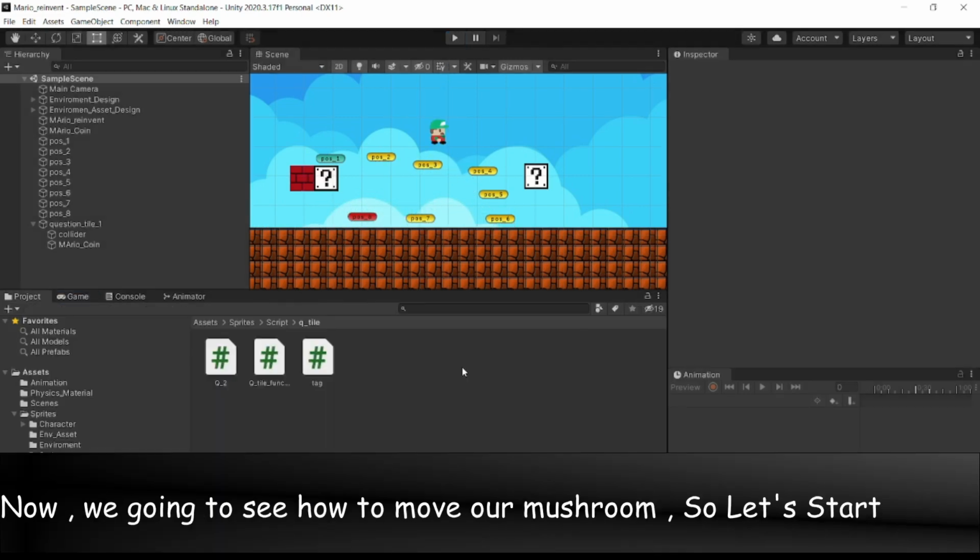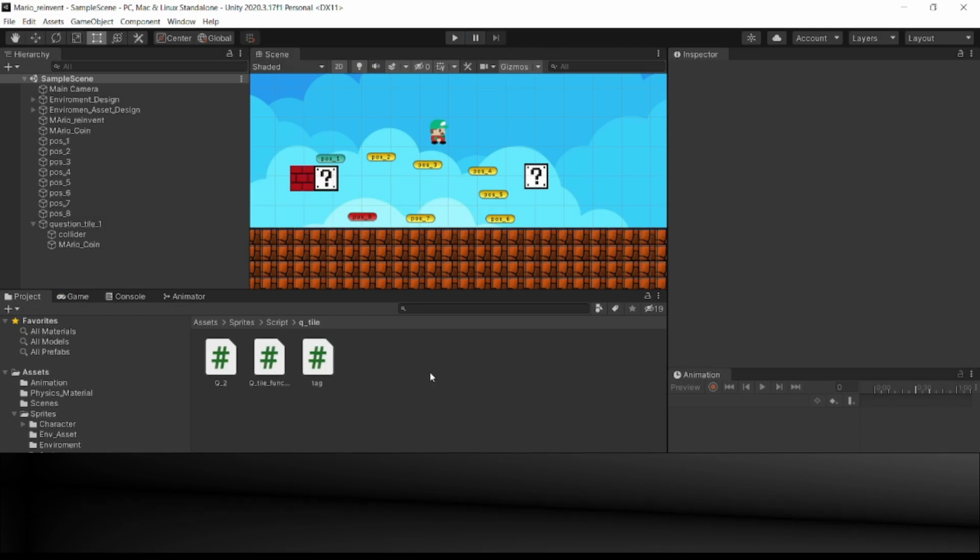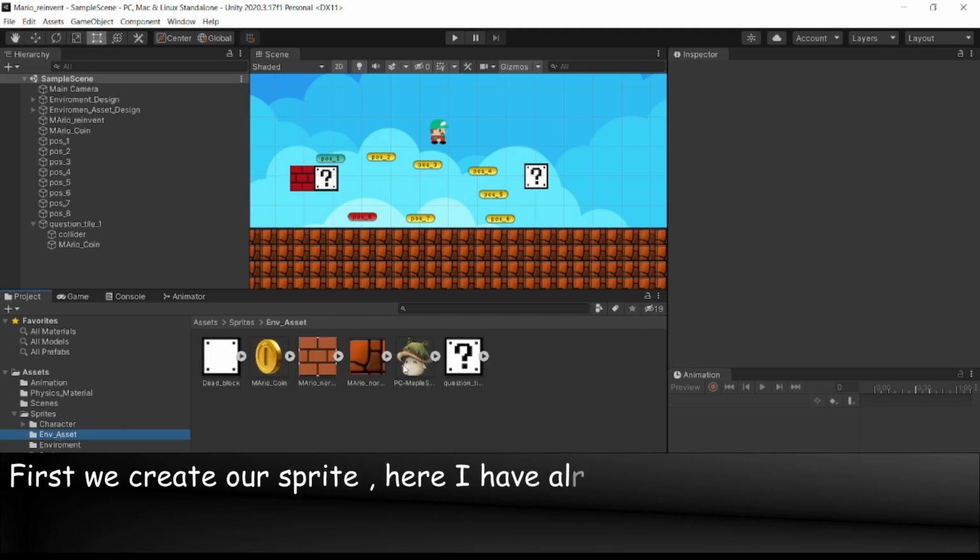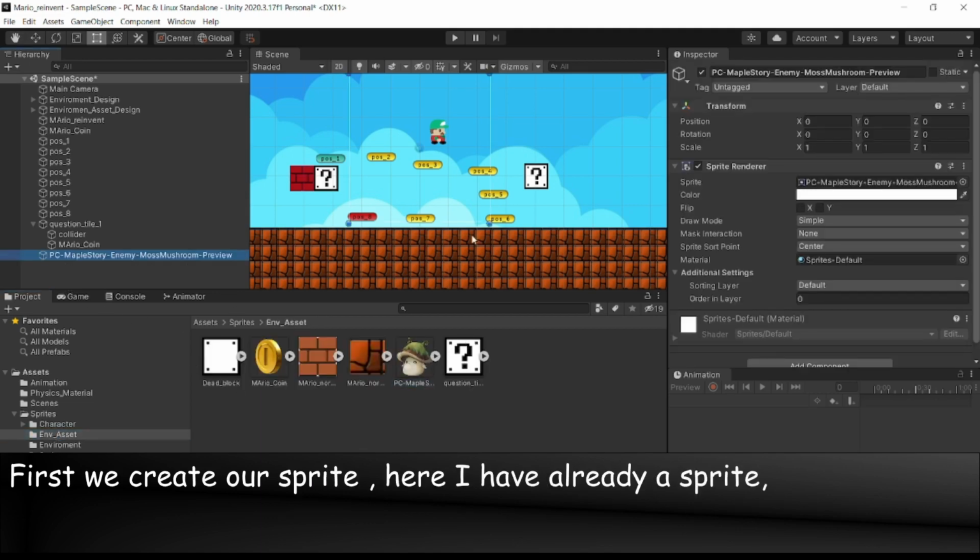So now we are going to see how to move our mushroom. So let's start. First we create our sprite. Here I already have a sprite, so I'm going to use it. I'm going to name it mush1.